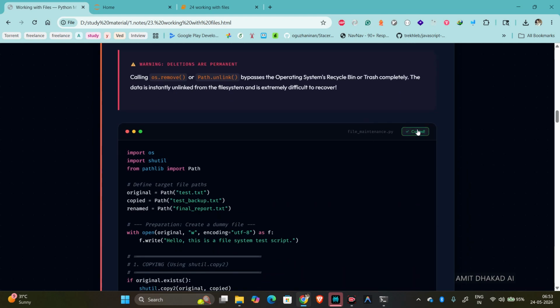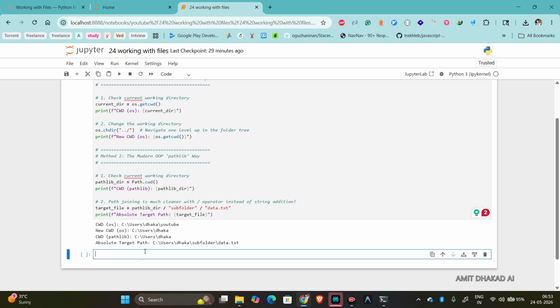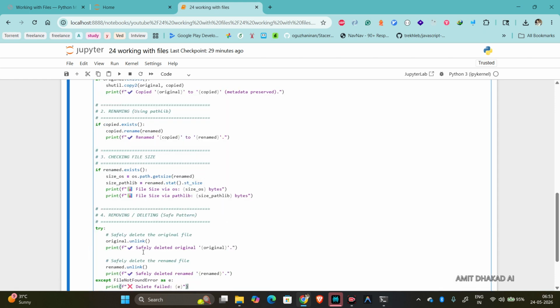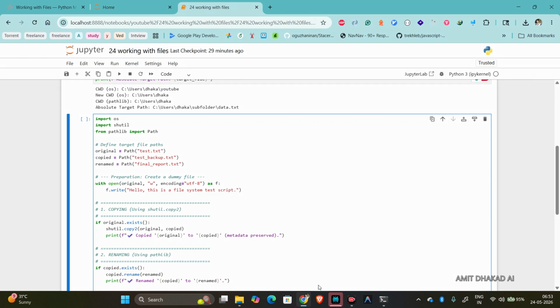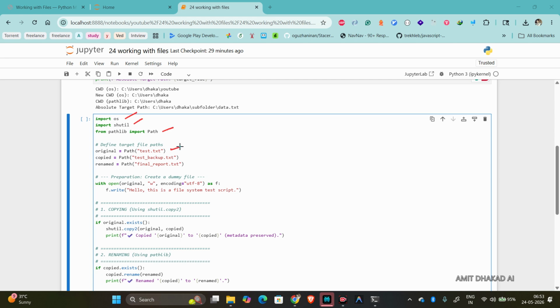We will check this one, okay? So we import os, shutil for copy, and from pathlib import Path. We have the original path test.txt, the copied file test_backup.txt, and the renamed file report.txt. So we created these three variables with the current directory path, and these are the target file paths.